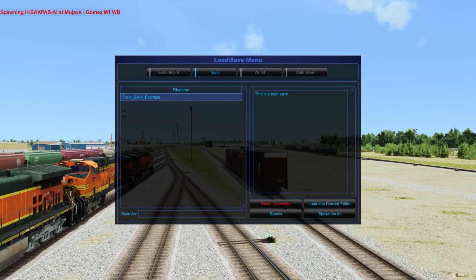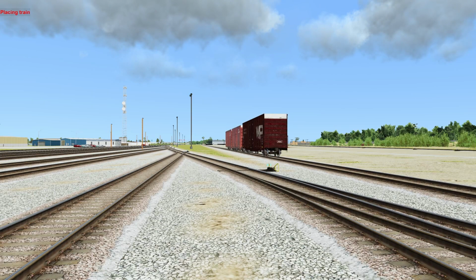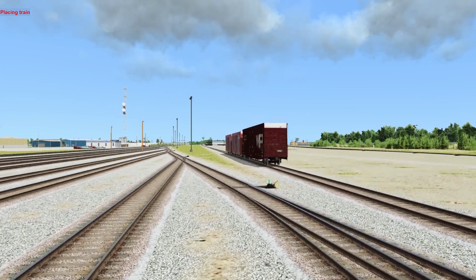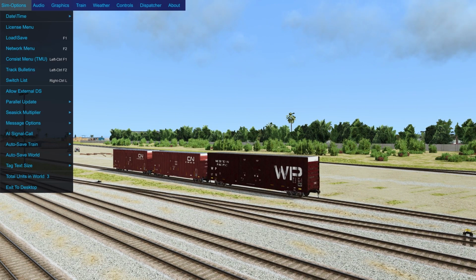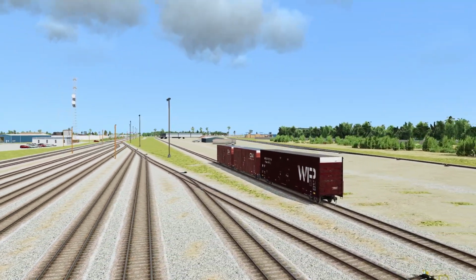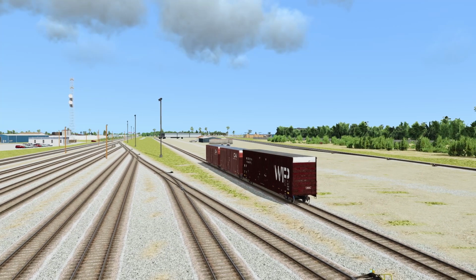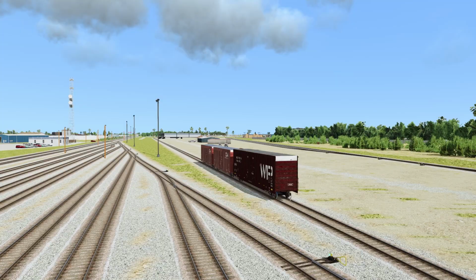And then if I exit back to the main menu, now, since we're starting from scratch, if I load up this train save, watch what happens. Those 3 boxcars, watch this. It's only going to load that specific train, just those 3 boxcars. And if I go to the top left and go down here, you'll see total units in world. There's only 3. So it didn't load any of all those other trains. I had probably several thousand on the map in that previous scene we were just in, because that was a world save. This is only a train save.